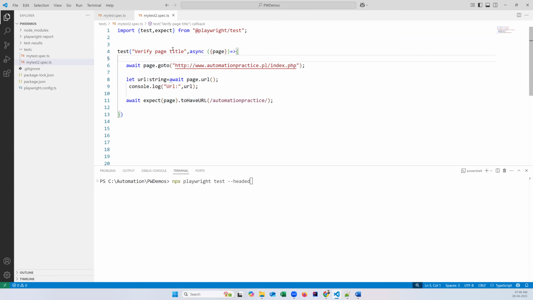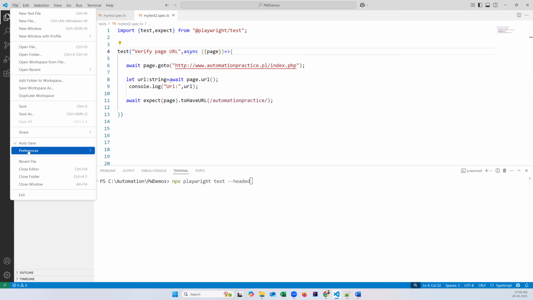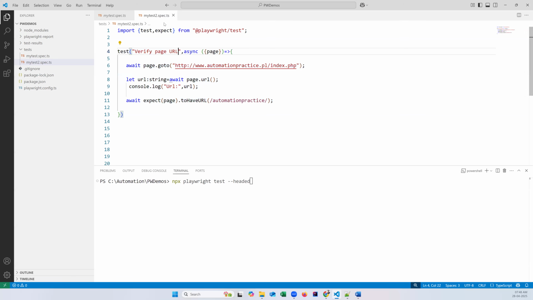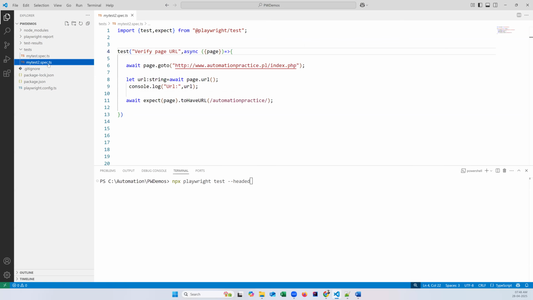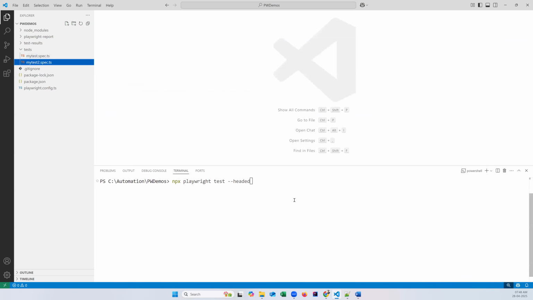So verify page URL. This is another test I have written. So totally how many tests do we have now? We have 2 files. In the first file, we have one test. In the second file, I have another test. Okay, now I'll show another command.